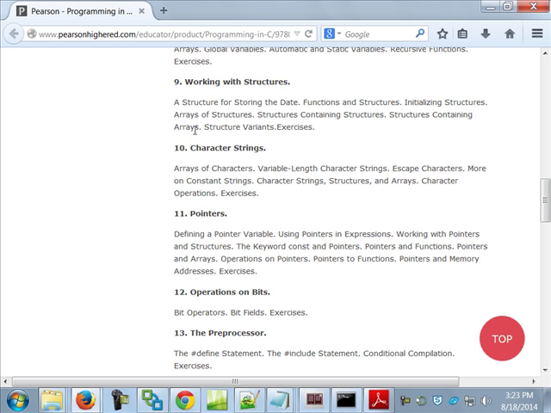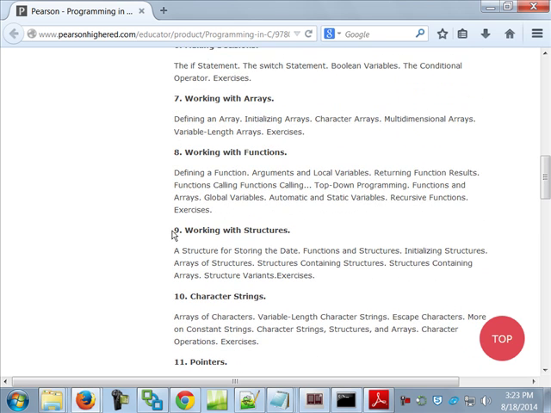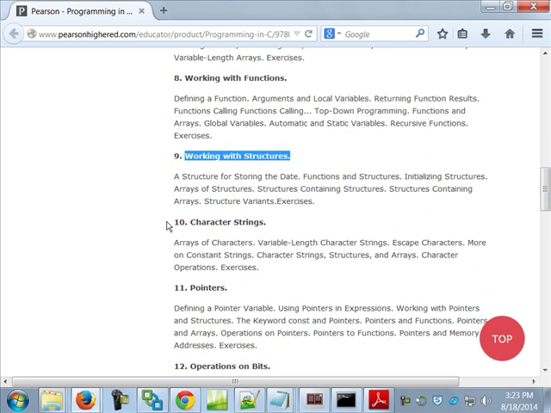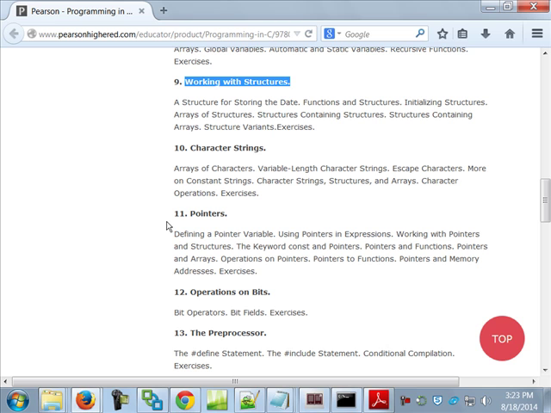Where we will spend time is where it starts to get a little bit different, in Chapter 9. First, working with structures. And again, a structure is a record. And what's a record? Well, if you thought arrays were really strict in Java, that's nothing compared to C. C is the most strict language I've ever seen with stuff like that.